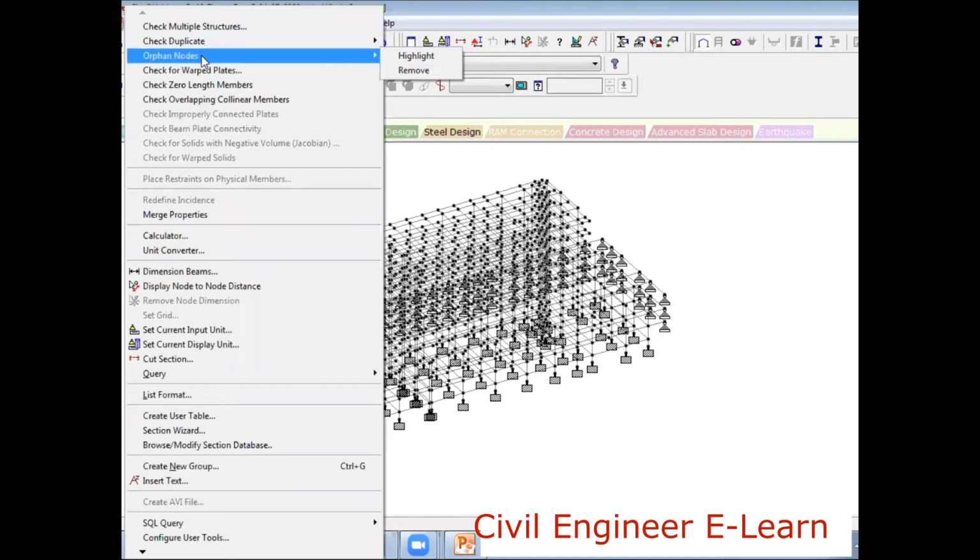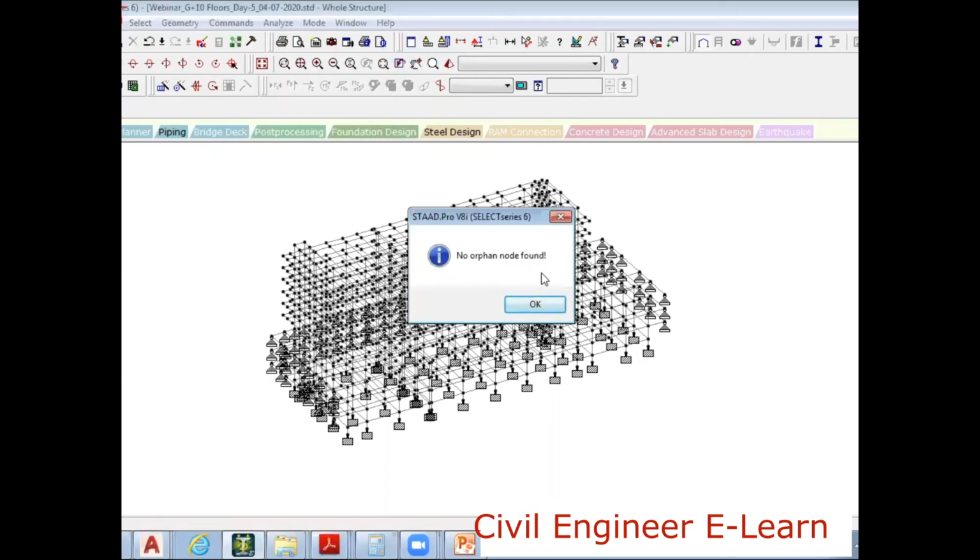And then again, this one, R1 node. R1 node in the sense, by mistake, if you would have added any node which is away from the structure, then that node will be selected. I can just say R1 node, highlight it. No R1 node is found.